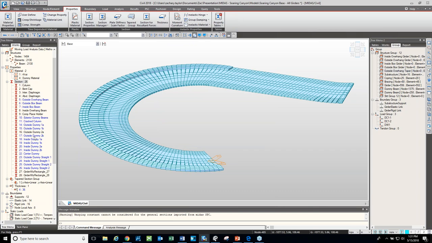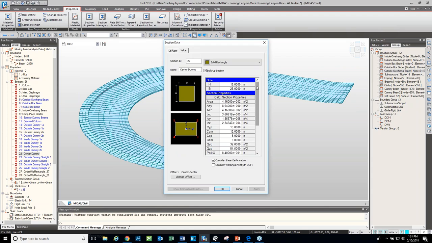Same thing goes for the transverse beams, the transverse dummy beams. So I'm going to look at the ones between the webs. Like I described, it's one rectangular section for basically a top and a bottom slab, but we modified the properties. We calculated the section properties for the rectangle and then modified the appropriate properties to get it to behave more like it should.